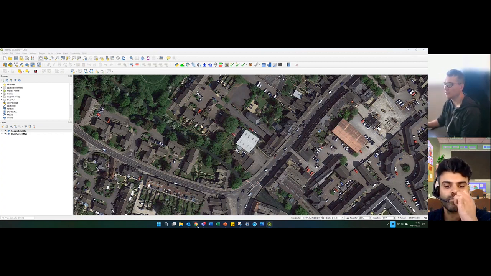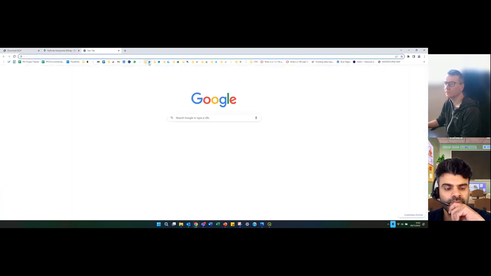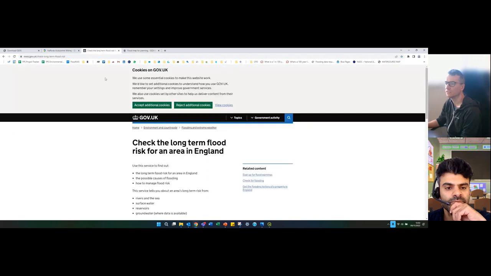So the first thing to do, obviously, is we've got the online map. I'm going to have a look at the risk on the online maps. We've got the postcode OX28 1BY. We can go on the long-term flood risk map, and we can also go on the flood map for planning and just see what they show for this location.